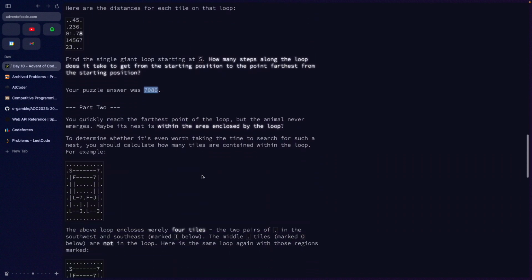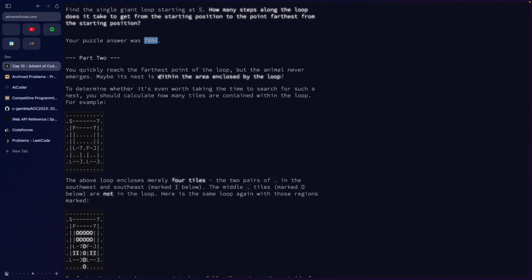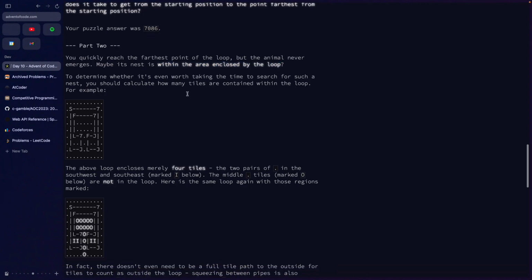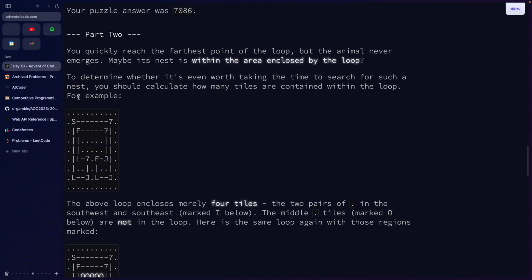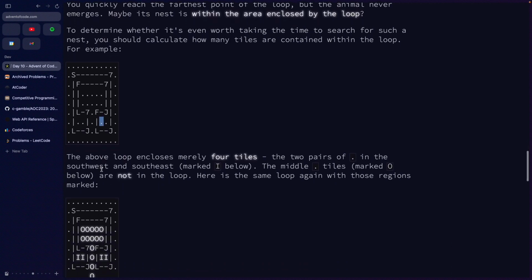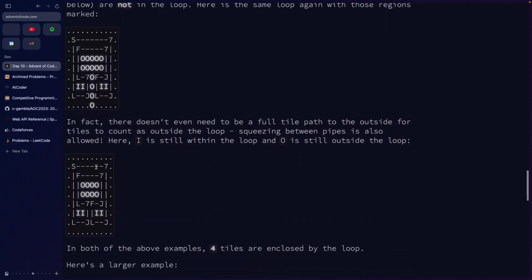Okay, so part 2. We want to figure out the area enclosed by the loop. If we look at the loop above, the loop only encloses 4 tiles. So let's figure out how that works. The start goes around here and loops through and goes all the way up and then down. And so these dots that appear to be on the inside are actually on the outside, because you can see that the loop does not actually contain them. The loop only contains these 2 tiles. And here's a good depiction of that.